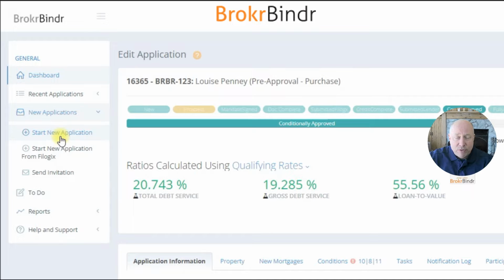And as I say, there are three different ways to do it. We're going to talk about this first option in this video. The second option that we'll talk about in another video has to do with simply importing from Filogix. If you've got a deal in Filogix, you can very easily go and pull it in, and all that data is reliably put in to create a new deal in BrokerMinder, which is cool.